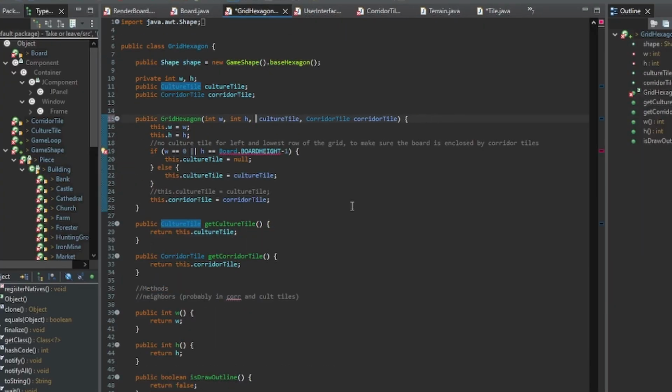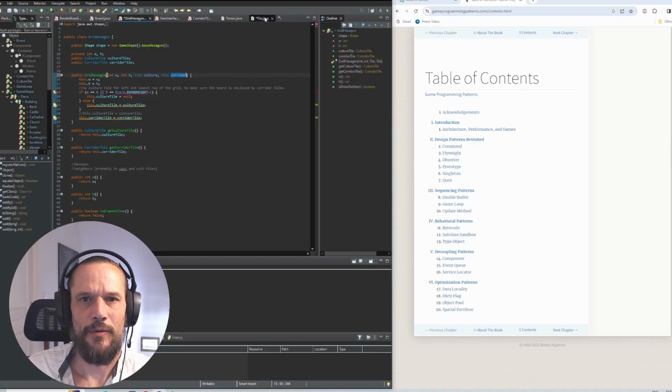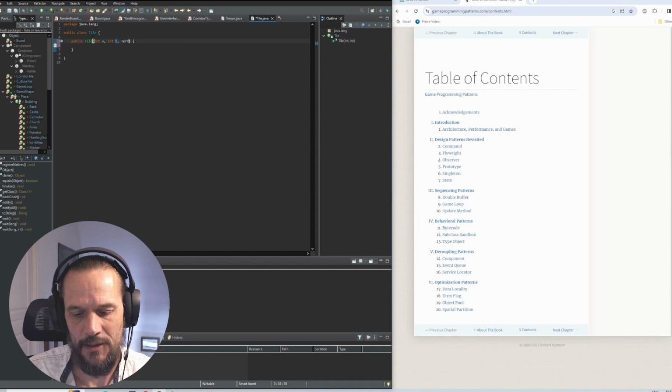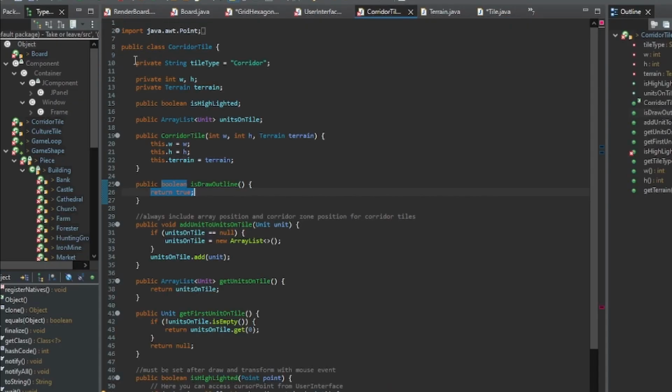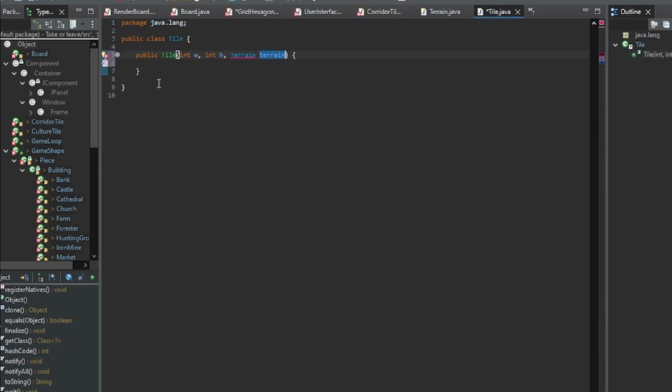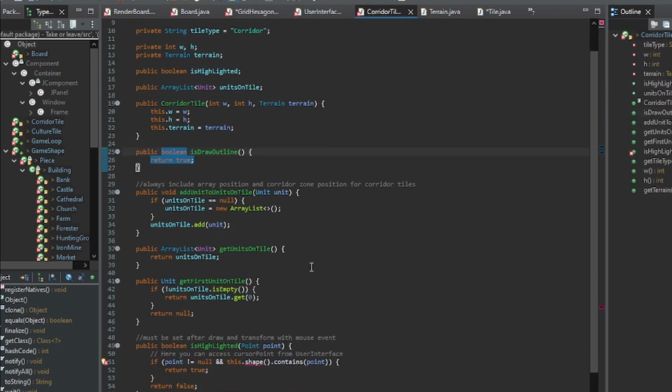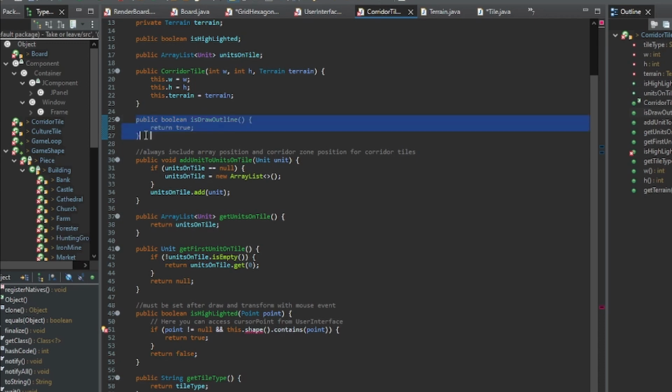This will have a culture tile and a corridor tile, like that. Maybe I can even just call them culture and corridor to keep things simple. I think that will work. I'm again going to break everything, I feel. And it also should take the terrain then, I guess. Terrain. Tile type corridor is highlighted. It all needs that in tile then. Terrain cannot be resolved to a type. That's weird. I need those values. Is draw outline. That should have it as well.